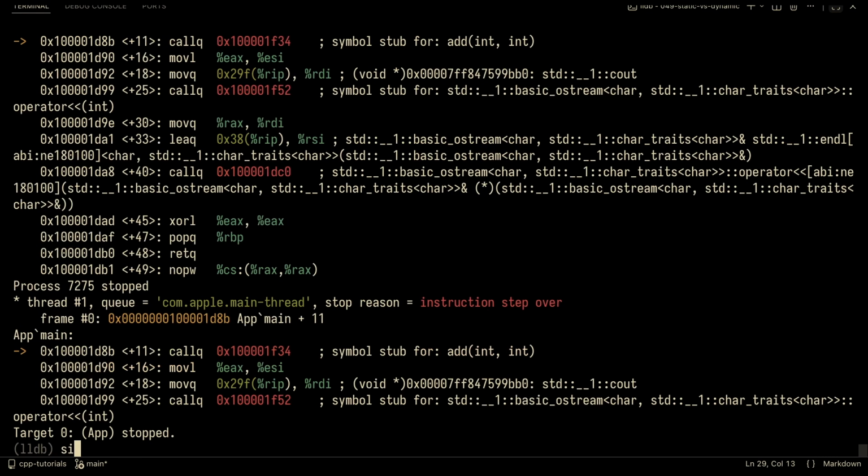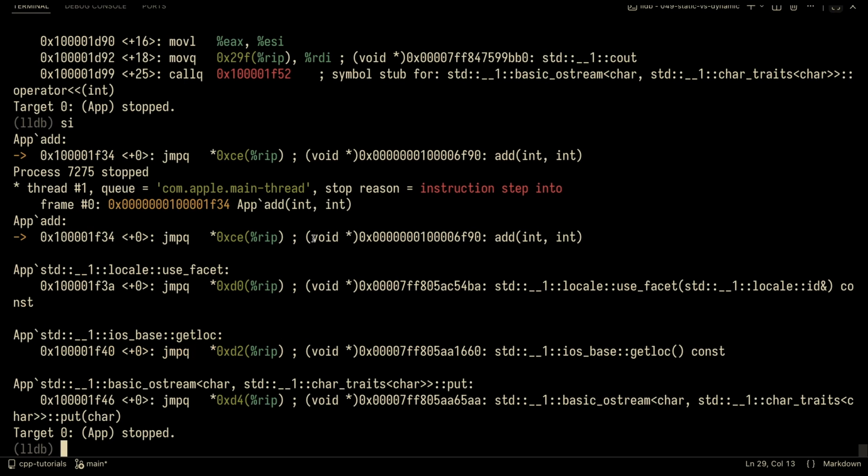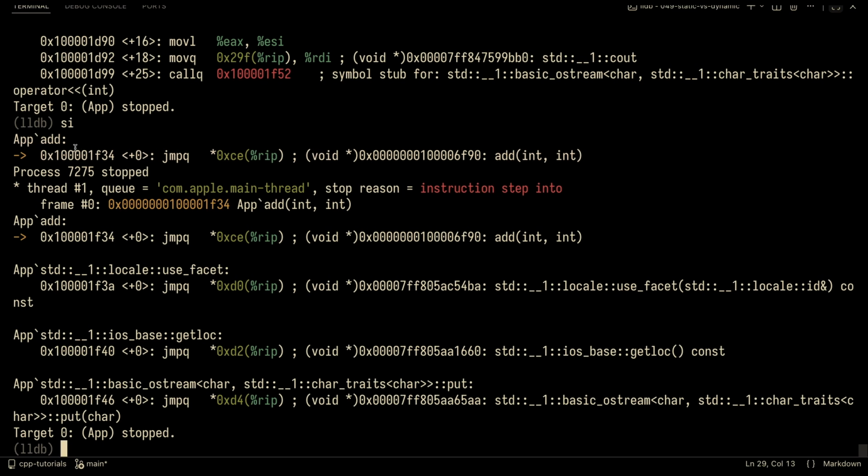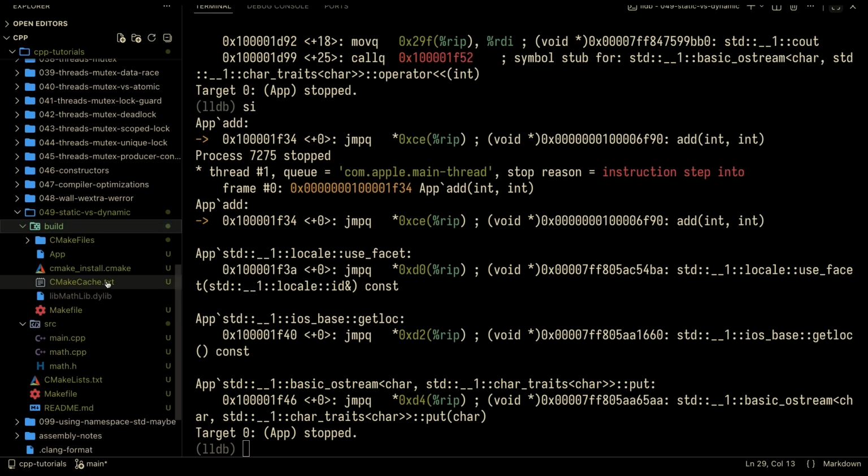Now, let's do SI to step into it. And now we get something interesting. App.add does not have the direct assembly for what we need. In fact, it seems to be going somewhere else. Basically, what you're going to notice is that this is just pointing to the dynamic library, which is why here inside of the build, we need the dynamic library, because if it's not there, it's not going to work.